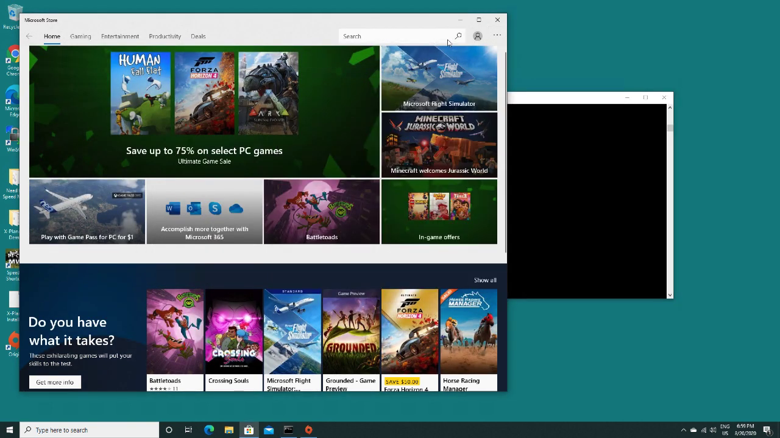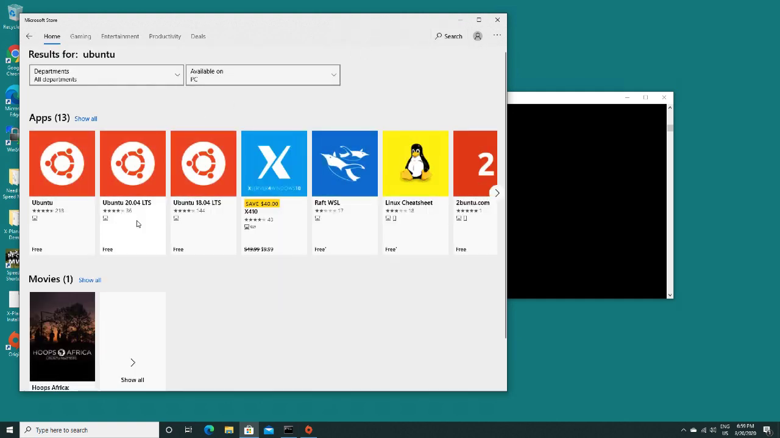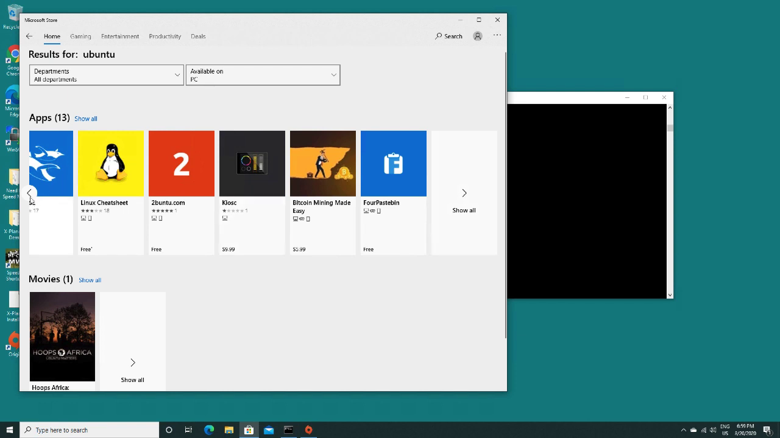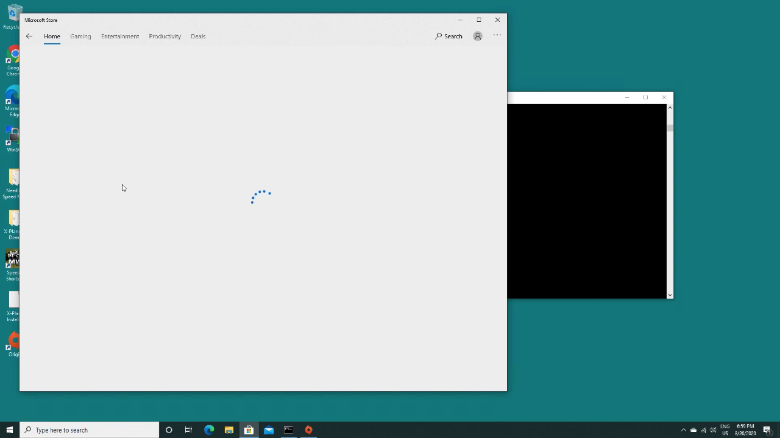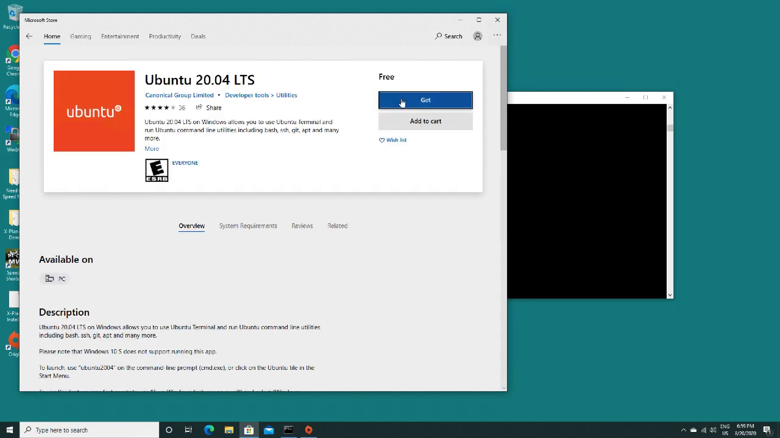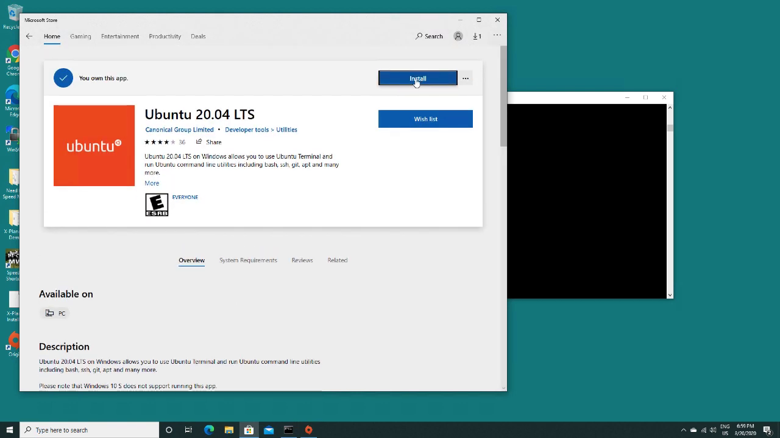You can search for Ubuntu here, or go to the link which was given. There are a couple of Ubuntu versions here. This is the default, and this is the latest, 20.04, and you also have Kali Linux, so you can explore these options. Let's install Ubuntu 20.04. Click on get and click on install.